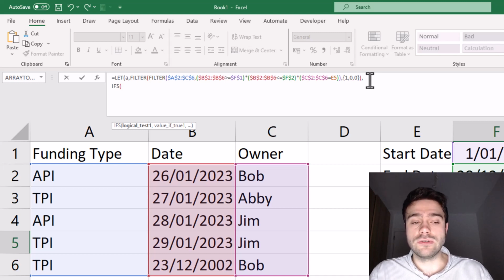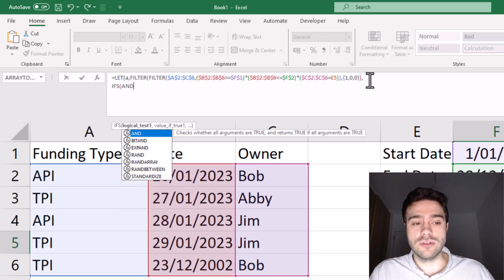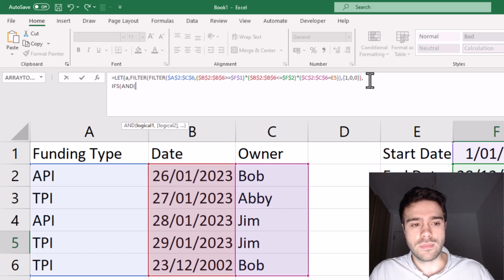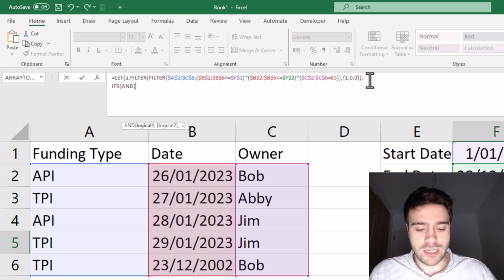So we first want to do the most restrictive one, and that would be an owner who is funded both through API and TPI. So that's what we'll check first, and we can use an AND statement to check multiple conditions. So what we need to check is if whatever was returned contains the word API or TPI, and we can do this using a MATCH function.